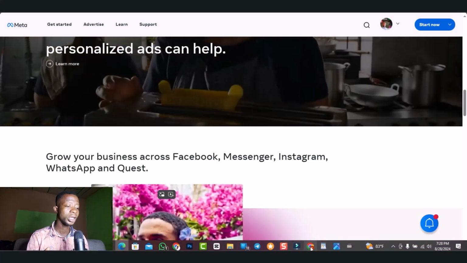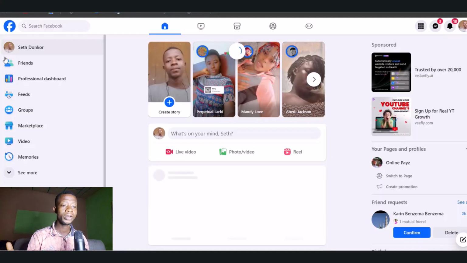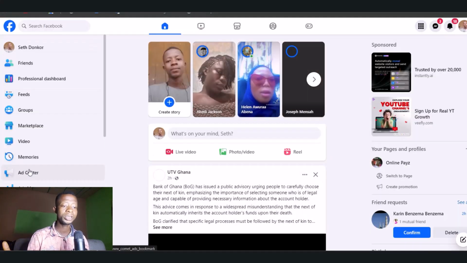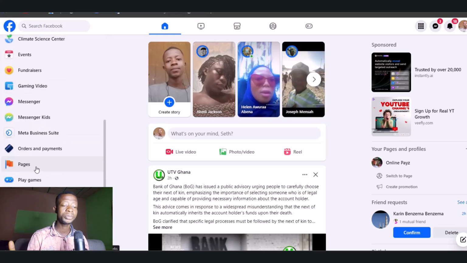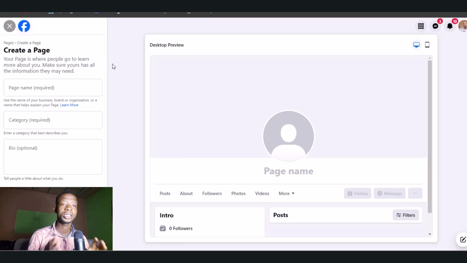So to do that, I'll just come to my profile account on Facebook here. Come to this side, scroll down here. You will see pages here. Hit on pages. You see create new page. Hit on that one and create a unique page. Type your name, the category of your page, set up a small bio of your page.